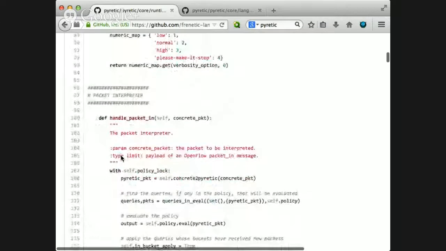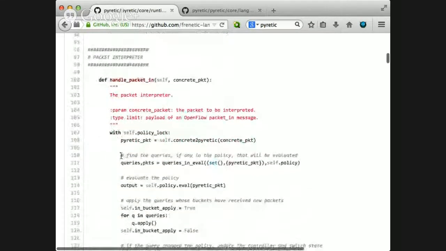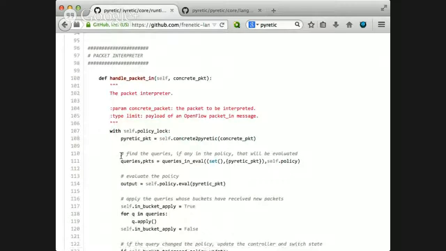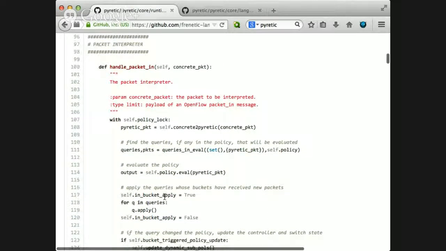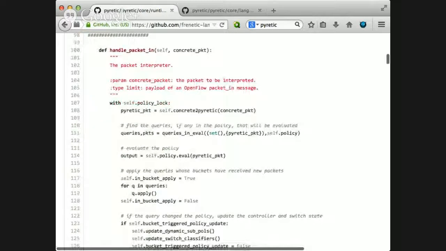Then on line 100, we see the first thing in the runtime. It's the packet interpreter. This handles packet events. So if a packet comes in to the runtime, this is where that packet goes. And we're going to go through this logic step by step and make sure you're super clear on it. So on line 100, we see it takes a concrete packet. This is actually a packet in the form of a Python dictionary. So it's been marshaled somewhat from the wire, but it's still rough. It doesn't necessarily contain all of the metadata we want.